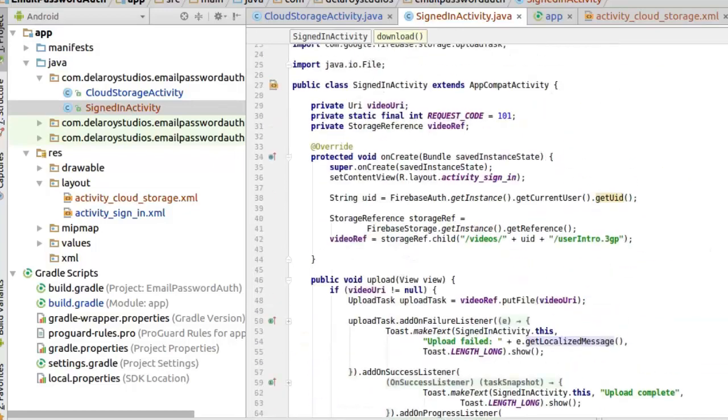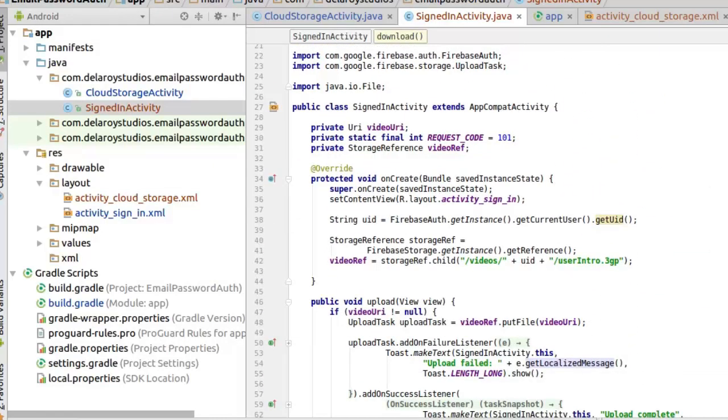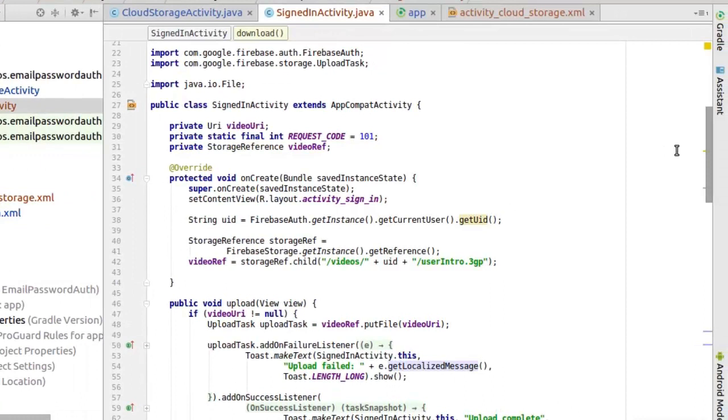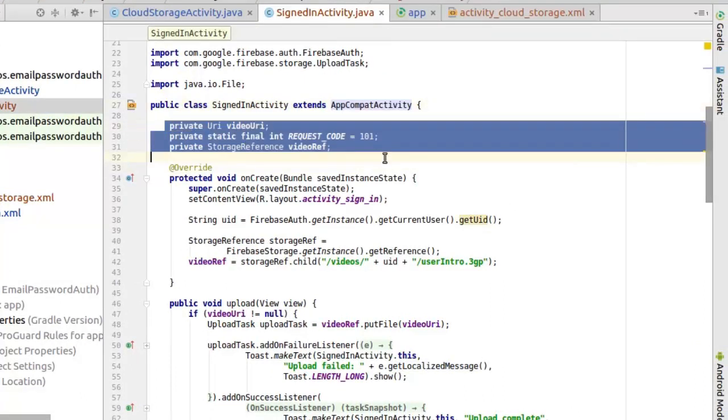Let's look at the sign-in activity. In the sign-in activity, this is where the whole logic lies, where you get to upload, download, and record. Extends AppCompat as usual. You declare these fields, the video URI. You always use URI when it comes to video files, images in the device. Use URL, that's the resource locator for web, but for mobile, use URI.